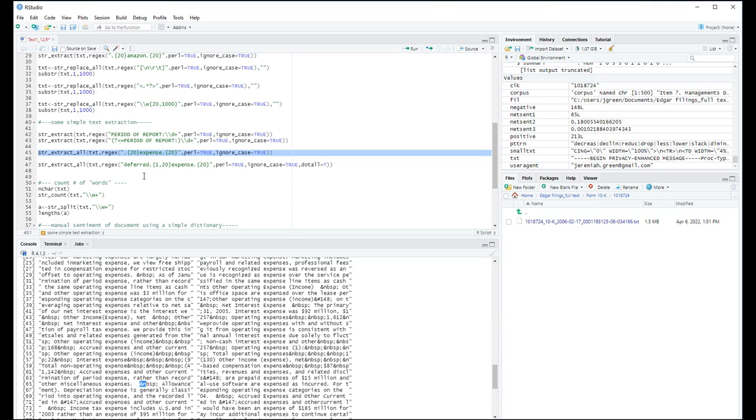So if we wanted to narrow it down, let's go to one more case where we narrow it down. Here I mentioned this dot all equals true. This means make the dot match anything, including new lines. So that's what that modifier is there. Here we're going to do deferred, then match anything 1 to 20 characters worth. So now it gives it some option, okay? Expense, then match anything 20 times only.